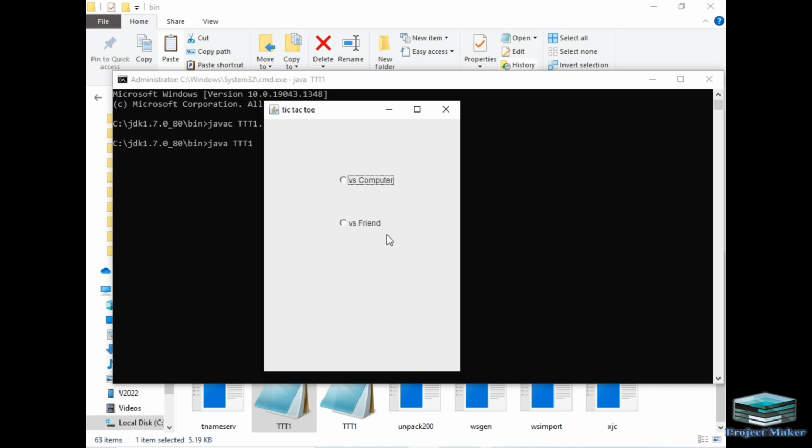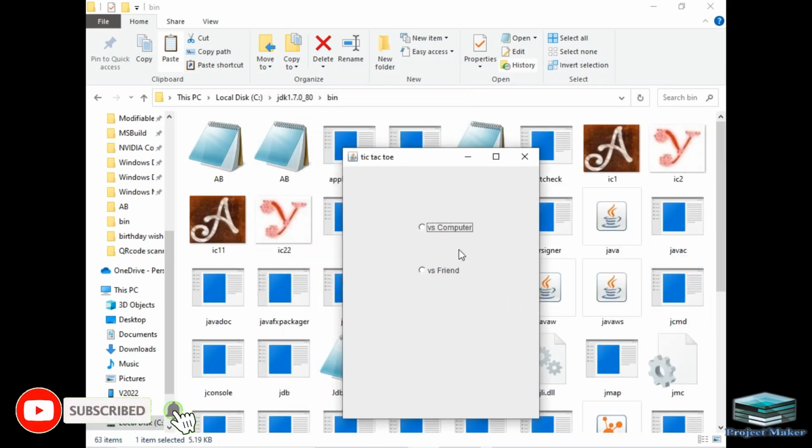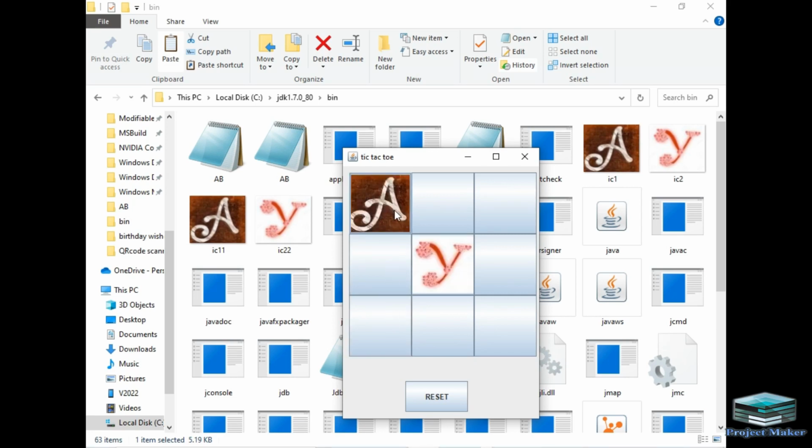I have added 2 modes, versus computer or versus friend. I will minimize this command prompt now and let's play with the computer. I will click computer. As you can see, the tic-tac-toe game board has appeared on the screen. Now let's play the game. I will click here, and automatically the other player, the computer, has clicked the second image. In this way we can play the one player game.